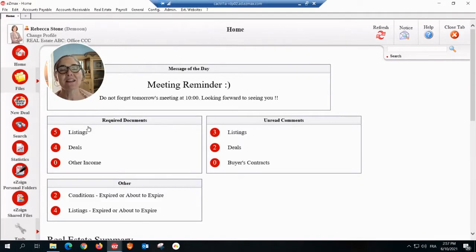Everyone, Paula here. So today I want to talk about electronic document management. So really the management of your documents within eZmax. How do you upload them to the system? How do you access them? And what can you do with those documents when they're in the system?